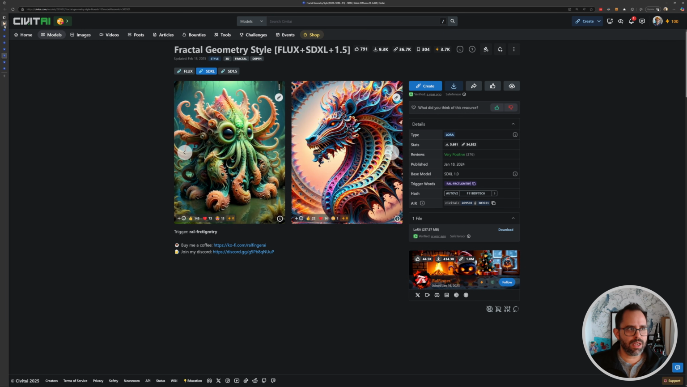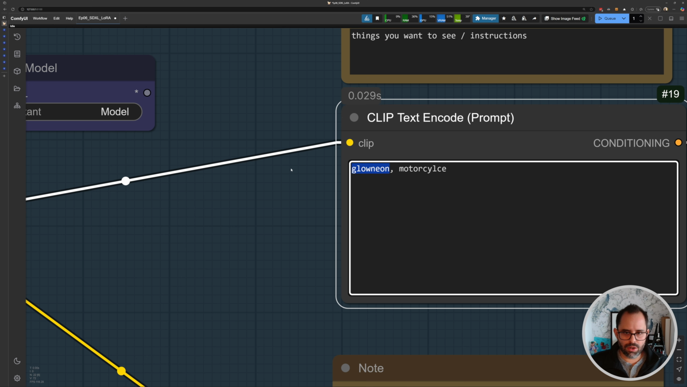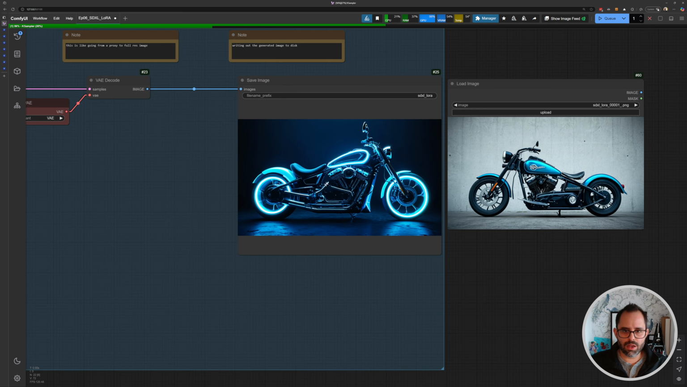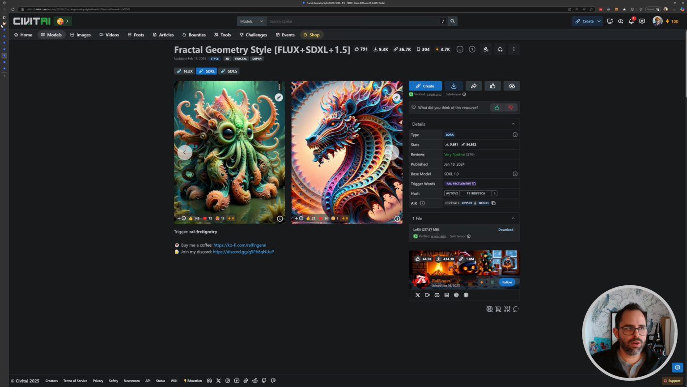So I'm going to go ahead and copy it, come back to Comfy, delete the original trigger word for the other LoRA. And if I run this now, we're going to get, again, a motorcycle, but it's going to be in the style of the fractal geometry LoRA that we downloaded.